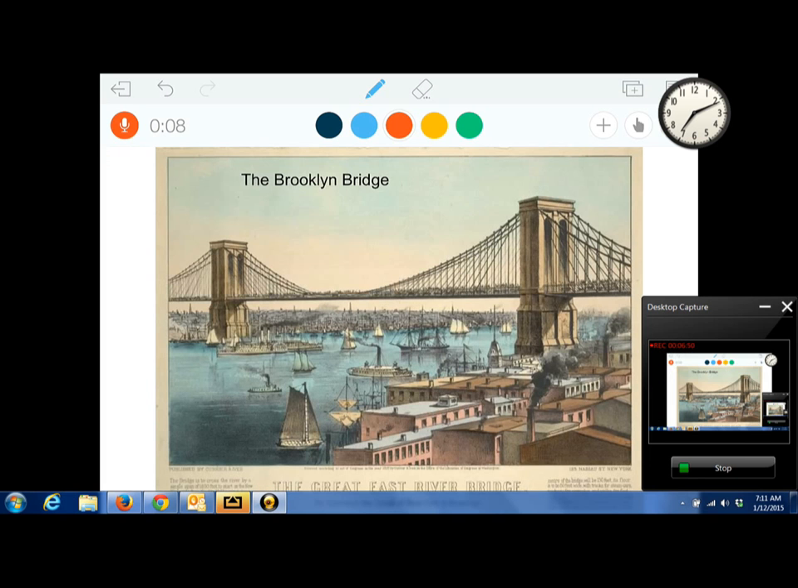Then I'll go to my next slide, and I'll hit my record again and talk about the Brooklyn Bridge being a modern marvel for the 1880s. It was completed in 1883. I might discuss how these two towers were built, and I can draw here on the screen, and that's being recorded. So let's say that's how you complete your presentation.